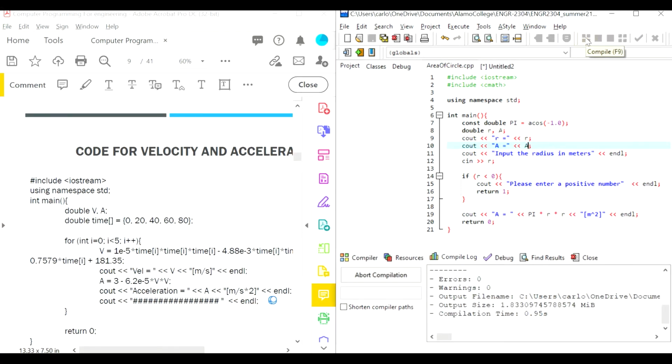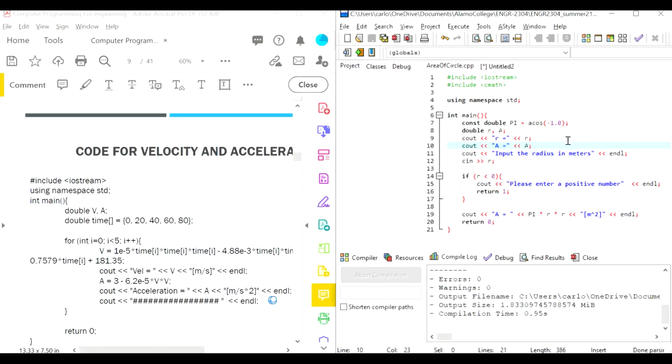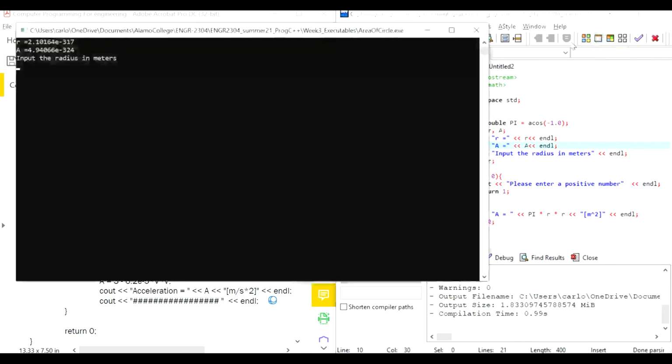And you compile it again and you run it. Notice that, let's do an end line because it's a little convoluted. So end line and end line. Okay, compile it because I changed my code. Run it. Okay, so R is equal to 2.1 e to the negative 317. This is virtually 0. And A equals 4.9 e to negative 24, virtually 0.